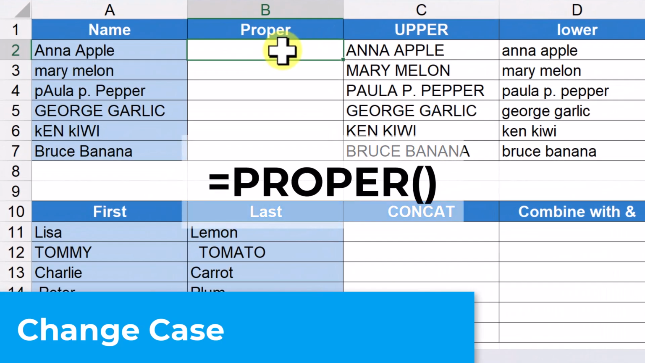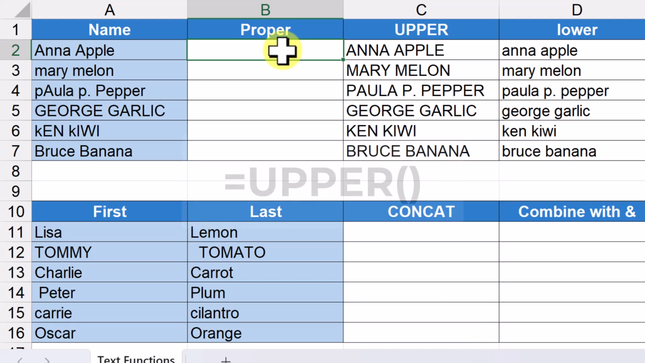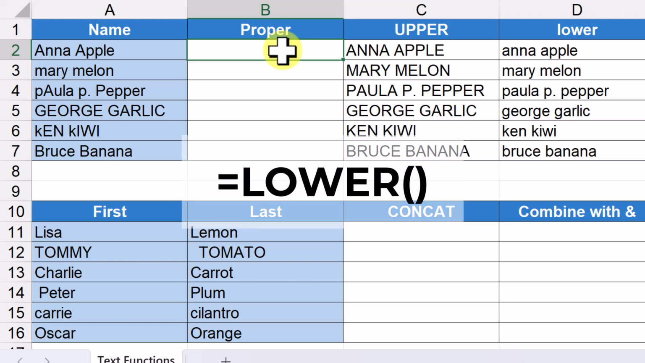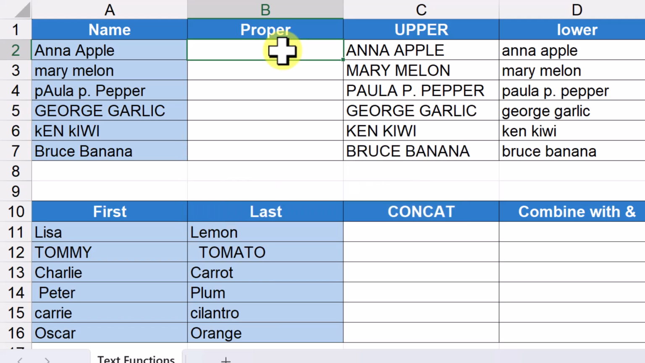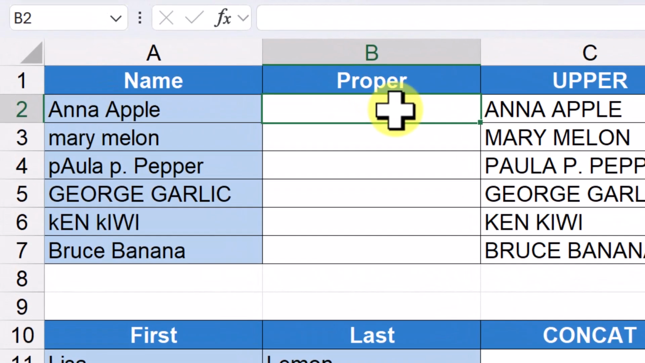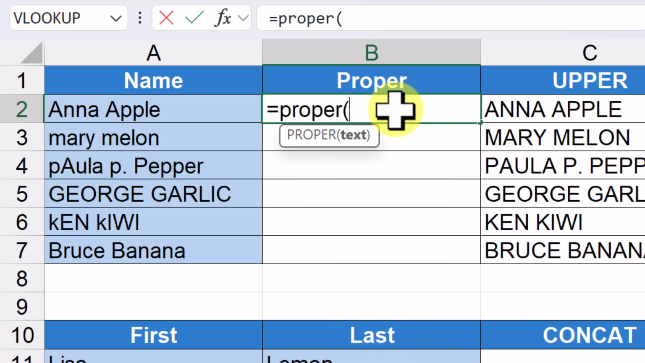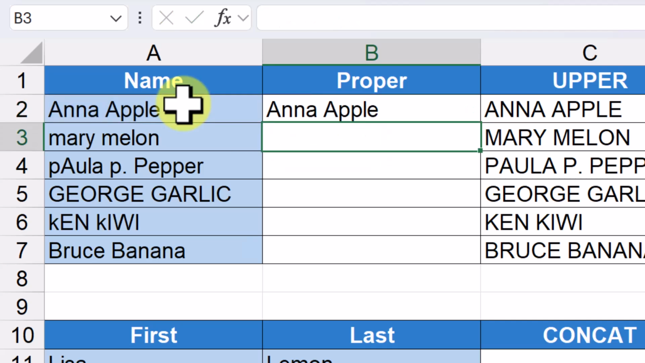Proper, which capitalizes the first letter of each word. Upper converts all letters to uppercase, and the lower function changes all letters to lowercase. For instance, with proper here, we simply start with equals, proper, open parentheses, and for each one of these, you're simply going to reference the cell that includes the text that you want to change. For this, it's cell A2, and I'll hit enter because Excel will close the parentheses for me. And now this has become proper case.